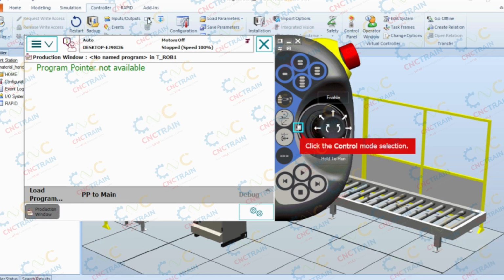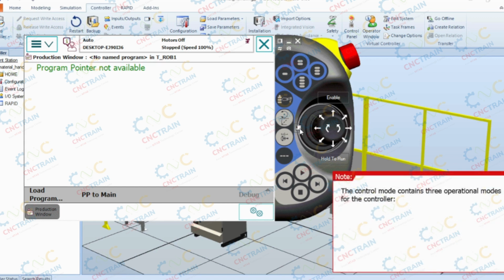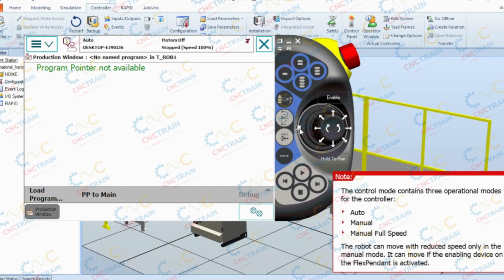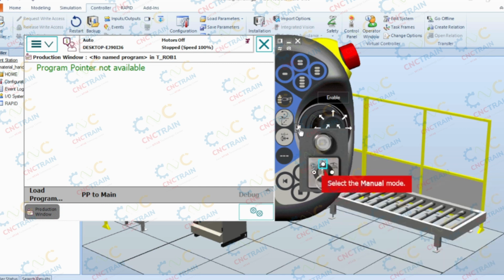Click the Control Mode selection. The Control Mode contains three operational modes for the controller: Auto, Manual, and Manual Full Speed. The robot can move with reduced speed only in the manual mode. It can move if the enabling device on the flex pendant is activated. Select the manual mode. The mode changes from auto to manual.